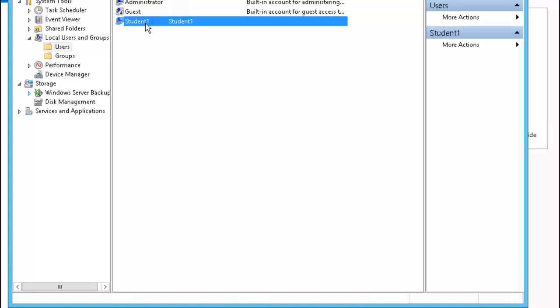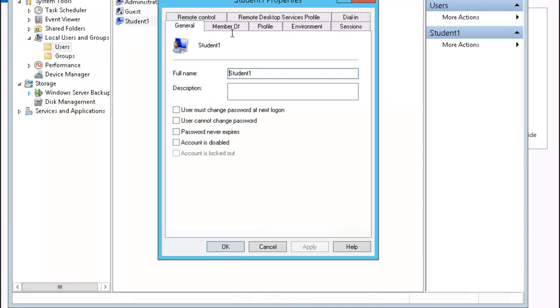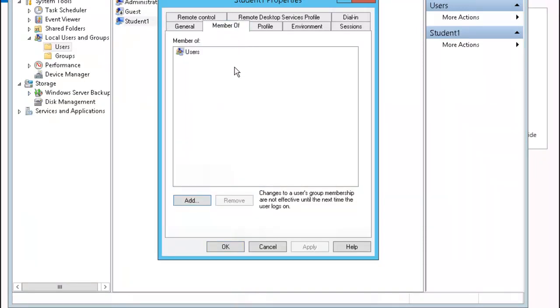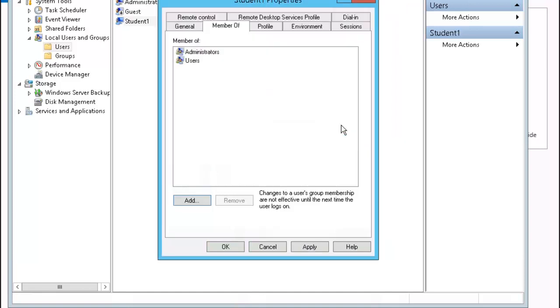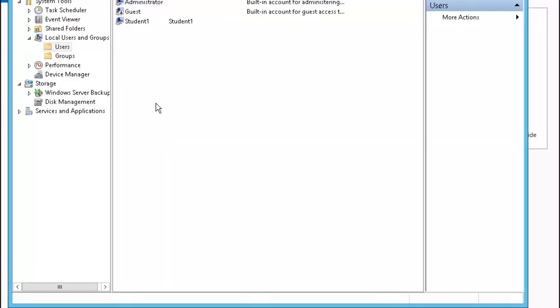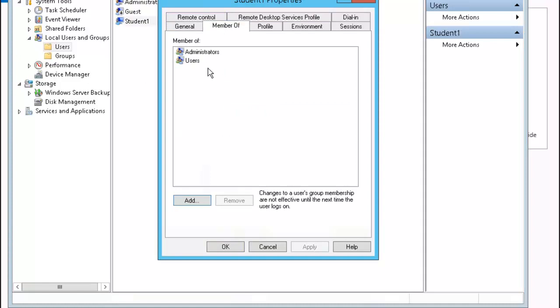Right mouse click on Student1, go down to Properties, click on the Member Of, click Add, type in Administrators. You could just hit Enter or check names. Click OK, and OK. So we've just added Student1 to the Administrators group.